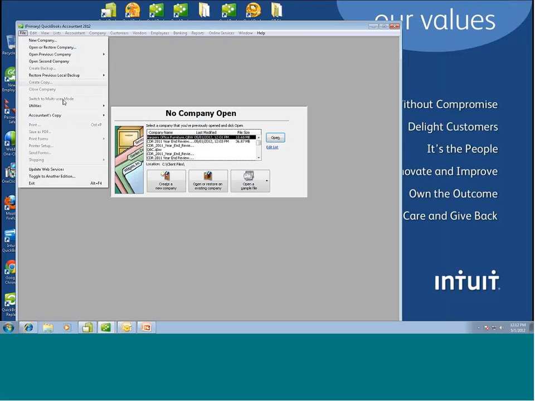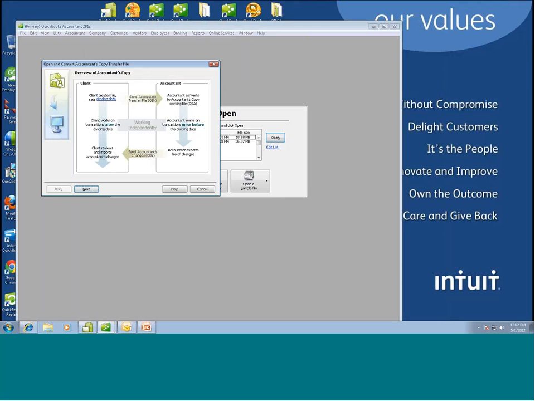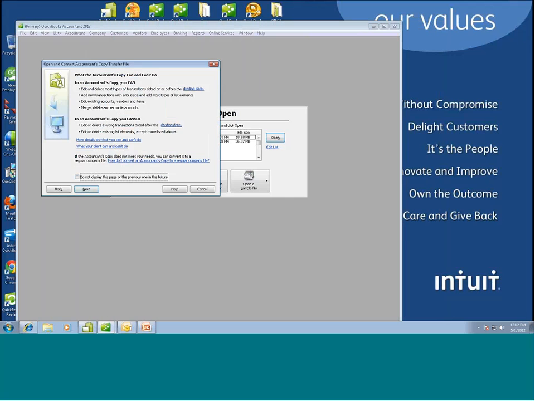And that you need Accountant Edition for. Accountant's copy, open and convert transfer file. And notice it says I can work independently. I'm going to work on the prior period. They're going to work on the current period. And then I can send the changes to be imported. And then here's what I can do in an accountant's copy, what I cannot.